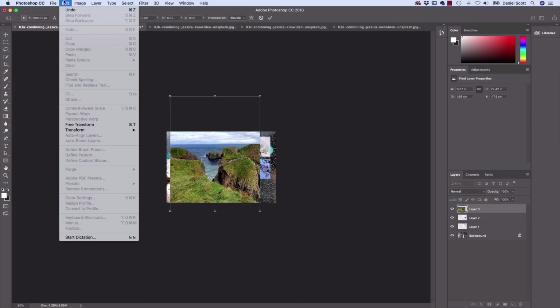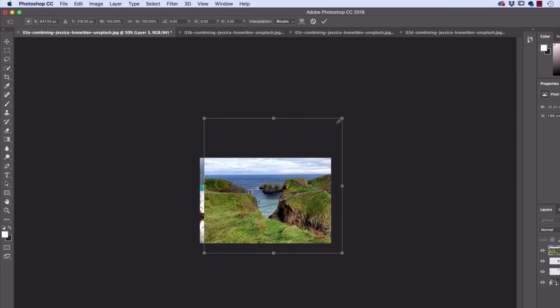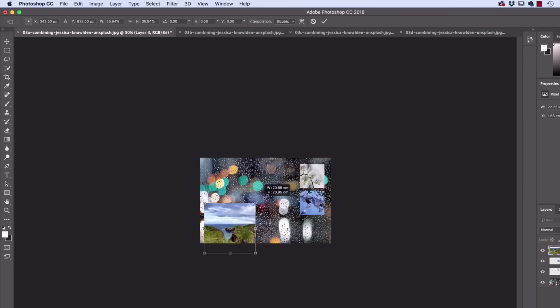So I'm going to go to Edit, Undo. And what I want to do is hold down a shortcut. I'm going to hold down the Shift key. We won't do too many shortcuts, I promise. But hold down the Shift key and grab any of the corners before you start dragging. That just means it will scale the height and width together, a fundamental Photoshop thing.